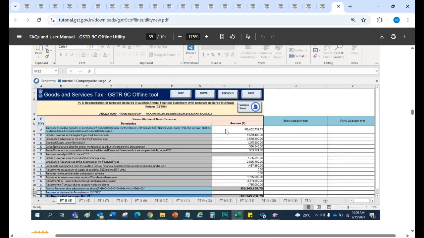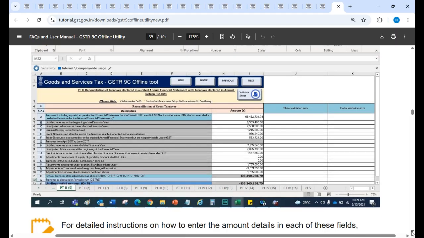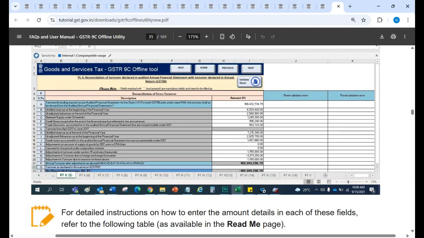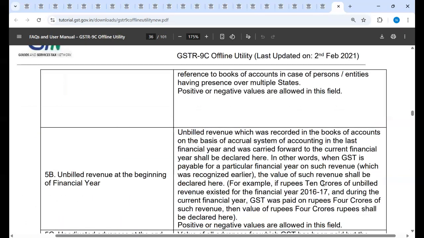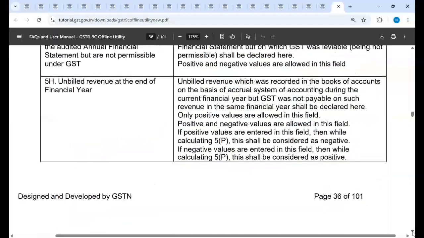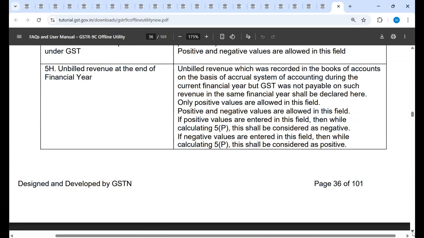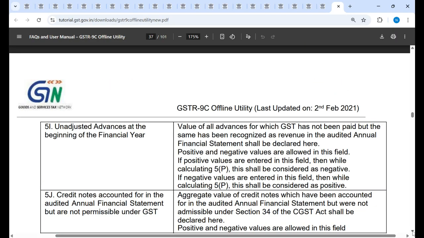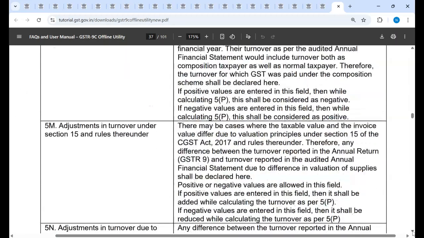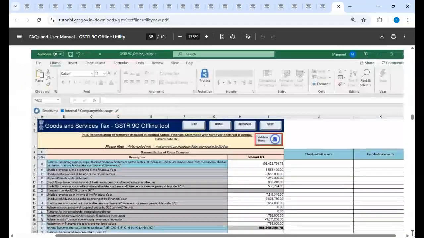Actually this is nothing but a reconciliation of the financial statement and the GSTR 9 filed. If any difference comes, you see the last row, that is the difference, and this difference has to be given a reason. Here you will find, yes, the reason has been given. So why the difference? There may be unbilled amount, etc. So actually you go into detail. If you download this manual and keep it on your desktop or laptop, you can go forward. These are the reasons given for why there is a difference.